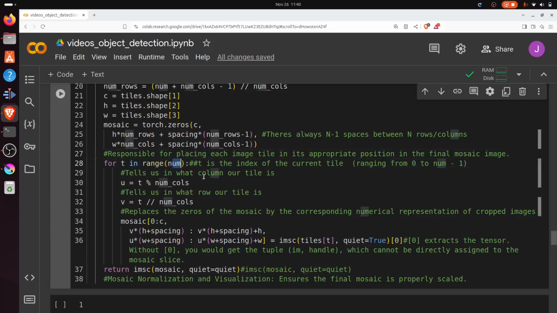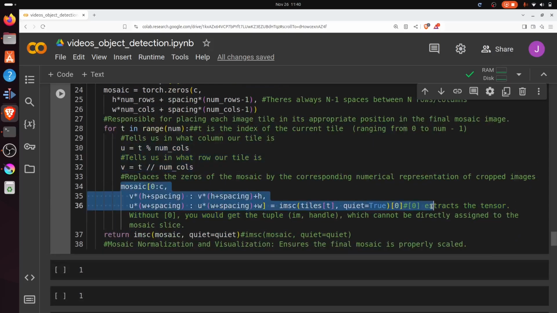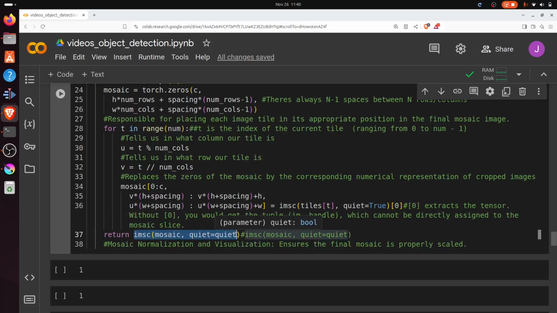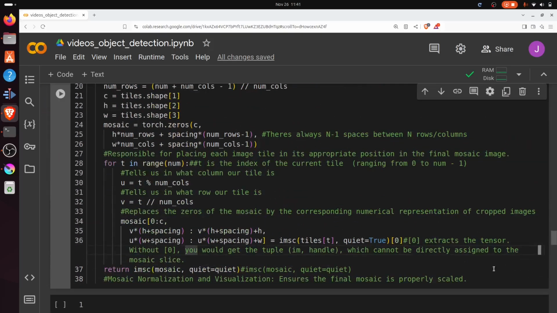So we're looping through the cropped images, and then we essentially found a method to identify where our cropped images were located, exactly in what row and what column, and then we replace the zeros by the actual images, the actual numerical representation of the images, and finally we're going to return the rescaled mosaic. Fantastic. So with this, we just define this function.